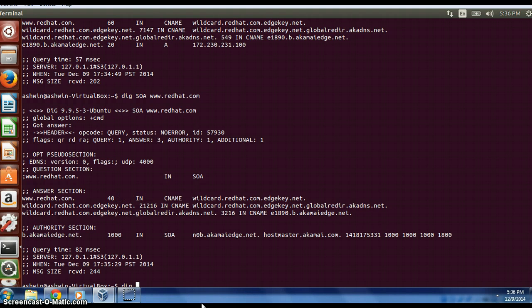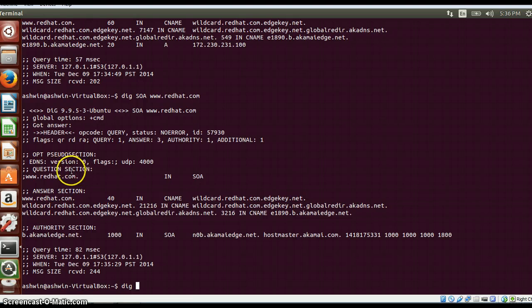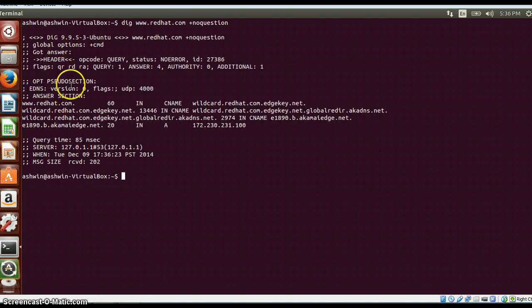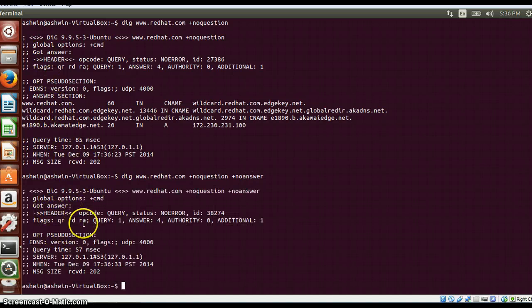But if you don't want to view, for example, the question section, you can just write dig. So I'll clear this first. So you can just write dig, the name server, and if you don't want to view the question section, you can write +noquestion. So with this, the question section will not be there. You can see the answer section here as well. If you don't want to view that, you can write +noanswer. So with that, even the answer section would be deleted.